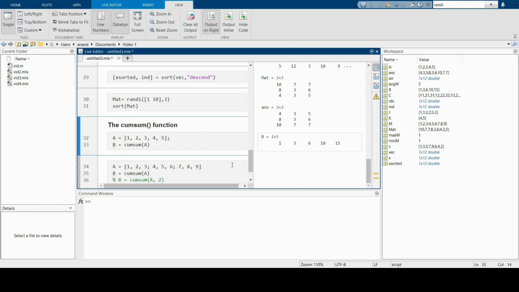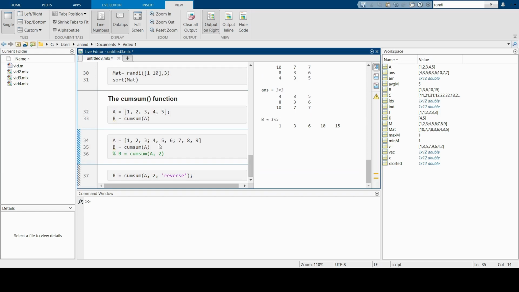Now, this function B is equal to cumsum of A. This returns the cumulative sum of matrix columns of A. So, here the first element we have 1. The second element in the first column is the sum of the first and second elements of the first column in A. And the third element here is the sum of the first, second, and third elements in the first column of A. Similarly, we have columns 2 and 3 of matrix B.